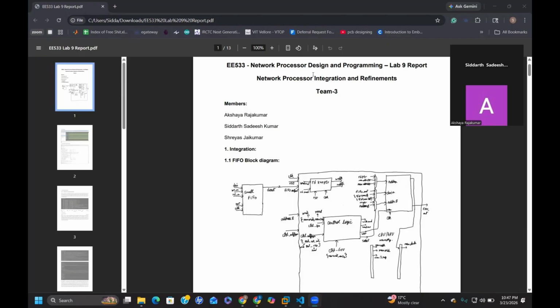This is the EE533 Network Process Design and Programming Lab 9 report. Lab 9 is about network process integration and refinements. We are part of Team 3. Team 3 members are Akshaya Rajakumar, Siddarth, Sadeesh Kumar, and Shreyas Jaikumar.